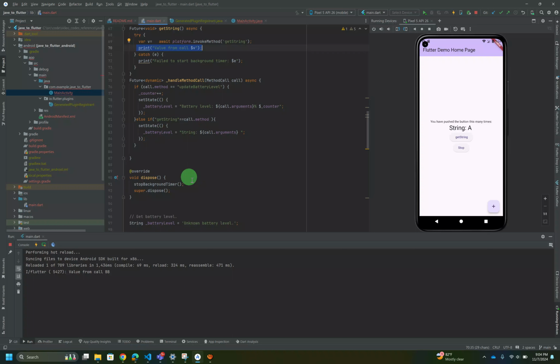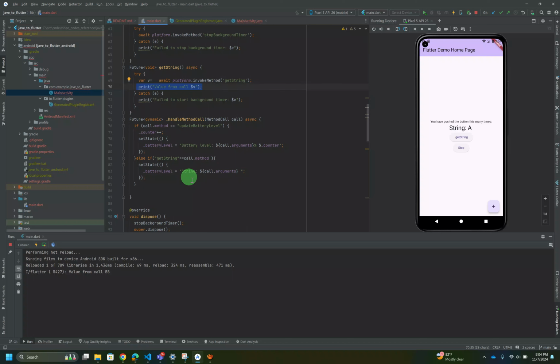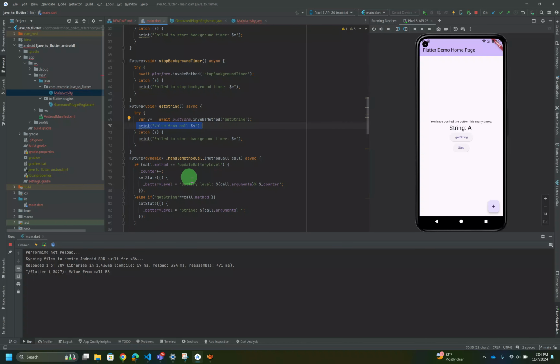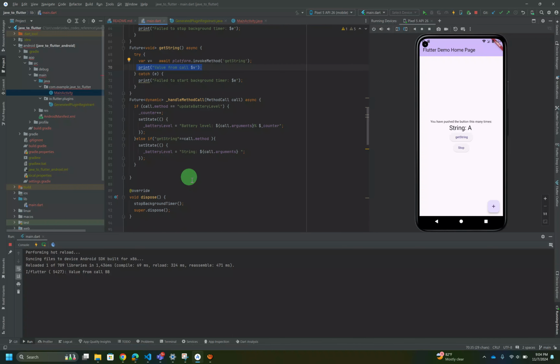Now imagine if you want to do this in a way like there is an event that's supposed to occur in your activity from the plugin, such that you respond to the Dart. How are you going to do that? That is going to come here. This is where you know that this handle method call is very, very important. So let's look at it.